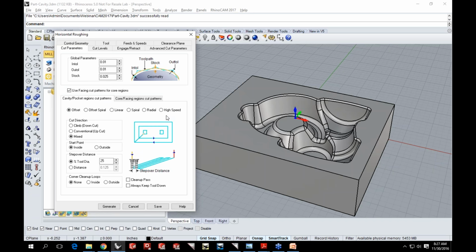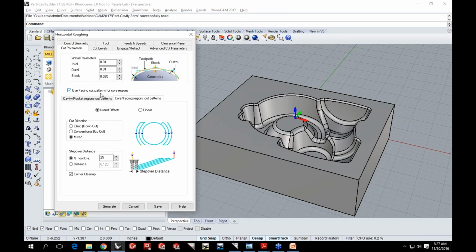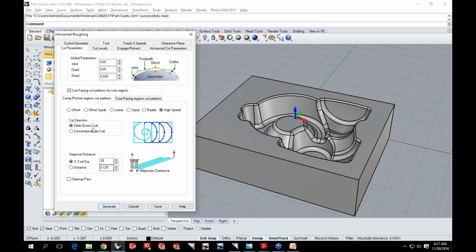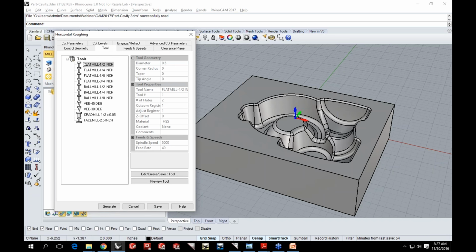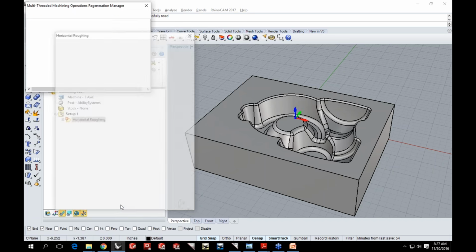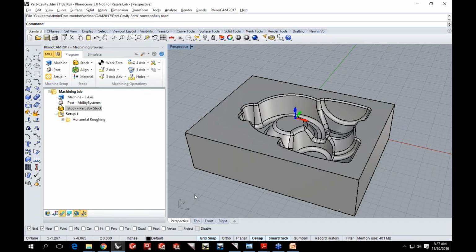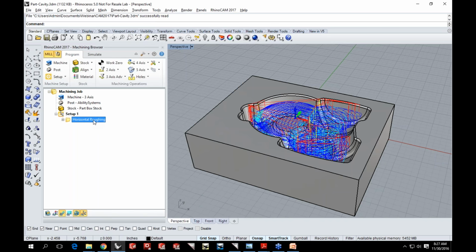So I know a lot of you folks had asked for this feature. Do we have high-speed pocketing, high-speed cut pattern in horizontal roughing? And here it is in version 2017. So you could choose high-speed pocketing as your cut pattern, specify your step distance. You can set step distance for cavity and core independently, and generate will program your toolpath. I'm going to make sure I pick a 1/2 inch end mill for that, and selecting generate creates your toolpath.